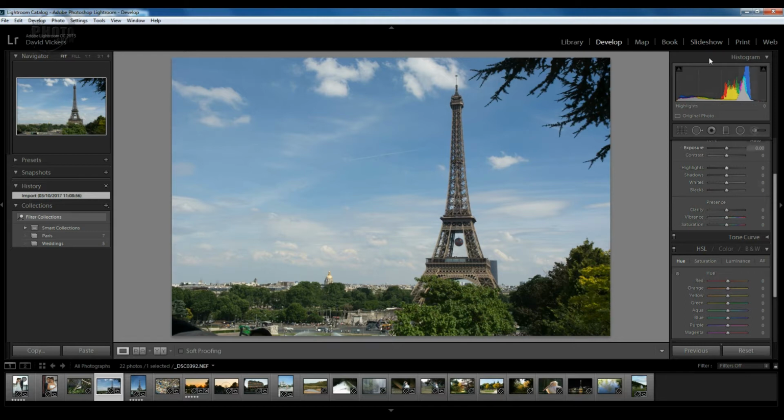So if we come over here to our right hand side, you can see that below the histogram we have a series of tools. Going from left to right, we have our crop tool, our spot removal tool, a red eye correction tool, a graduated filter, a radial filter, and finally an adjustment brush. So let's have a look at what these tools actually do, how you use them, and how you can help to start developing your images within Lightroom.